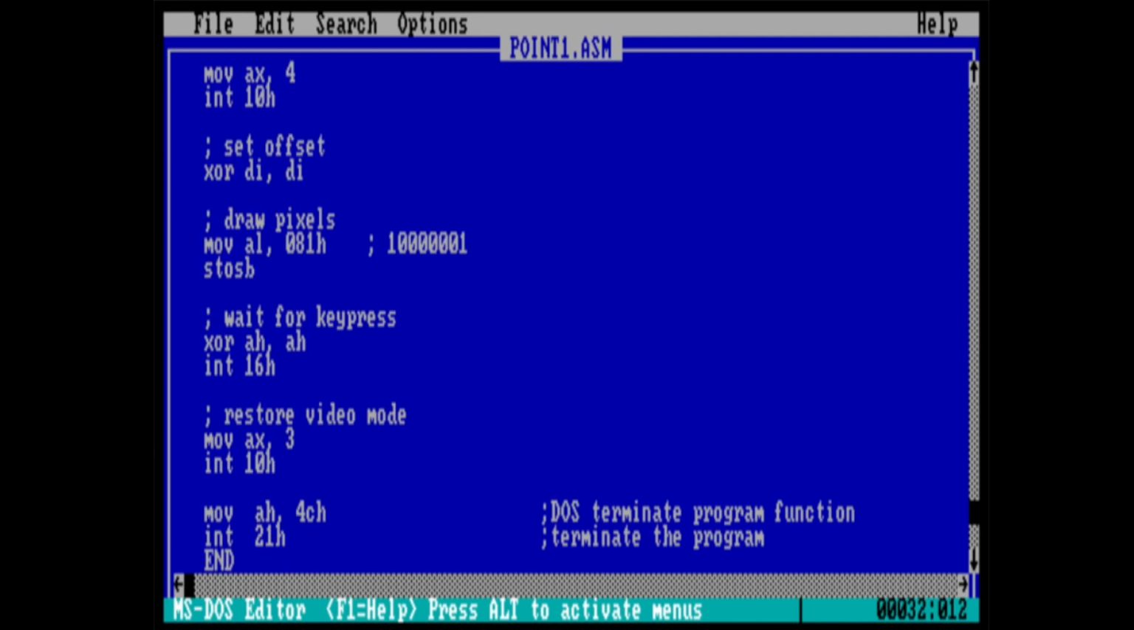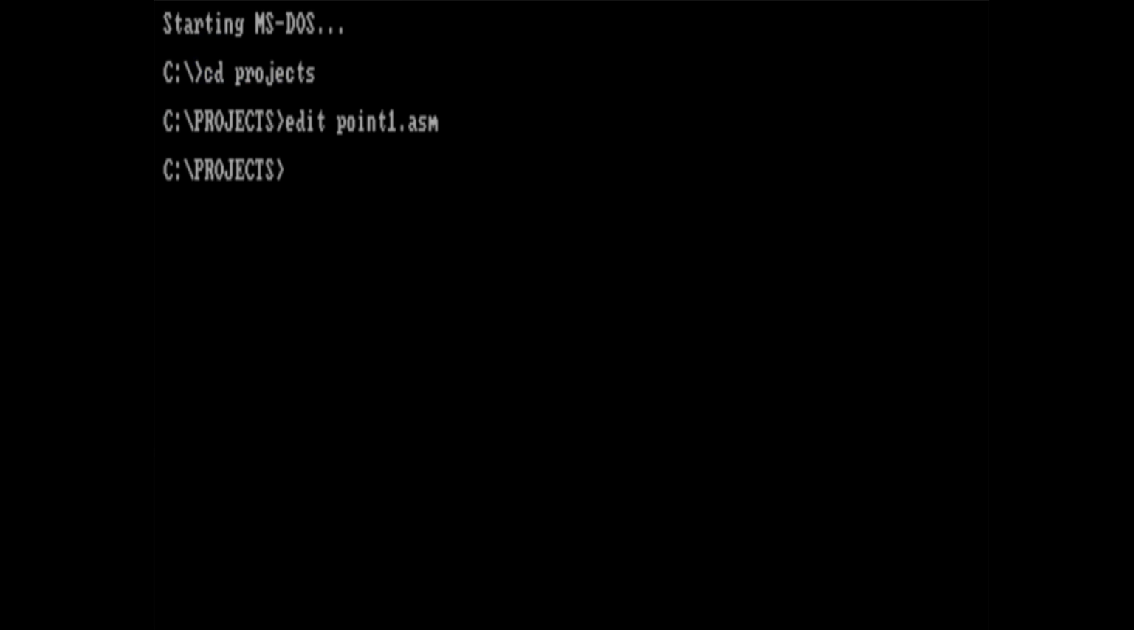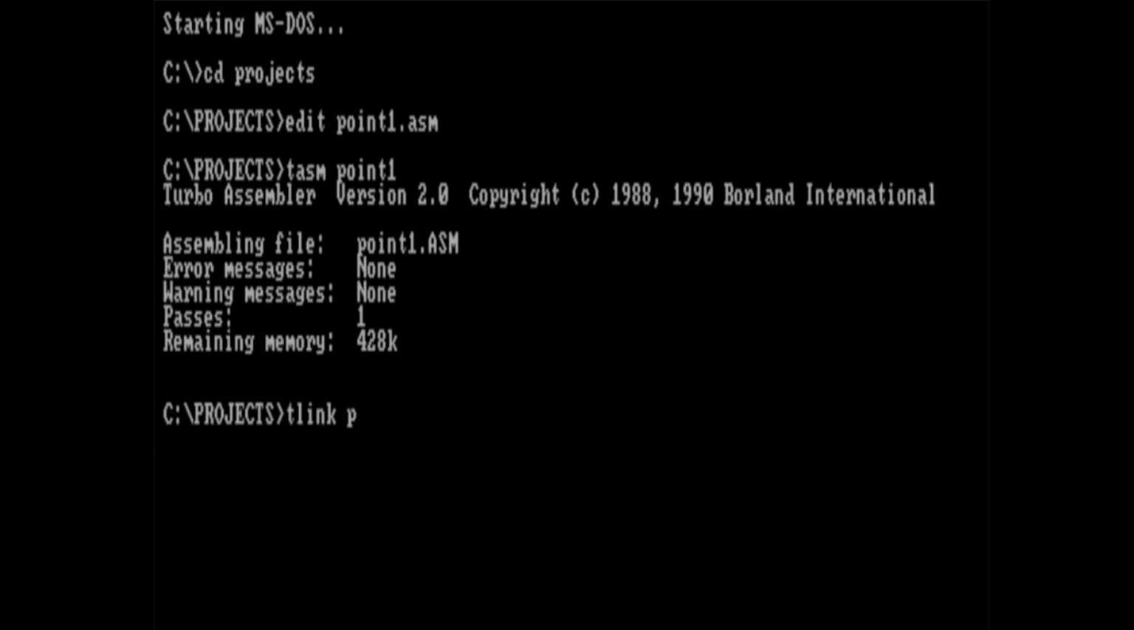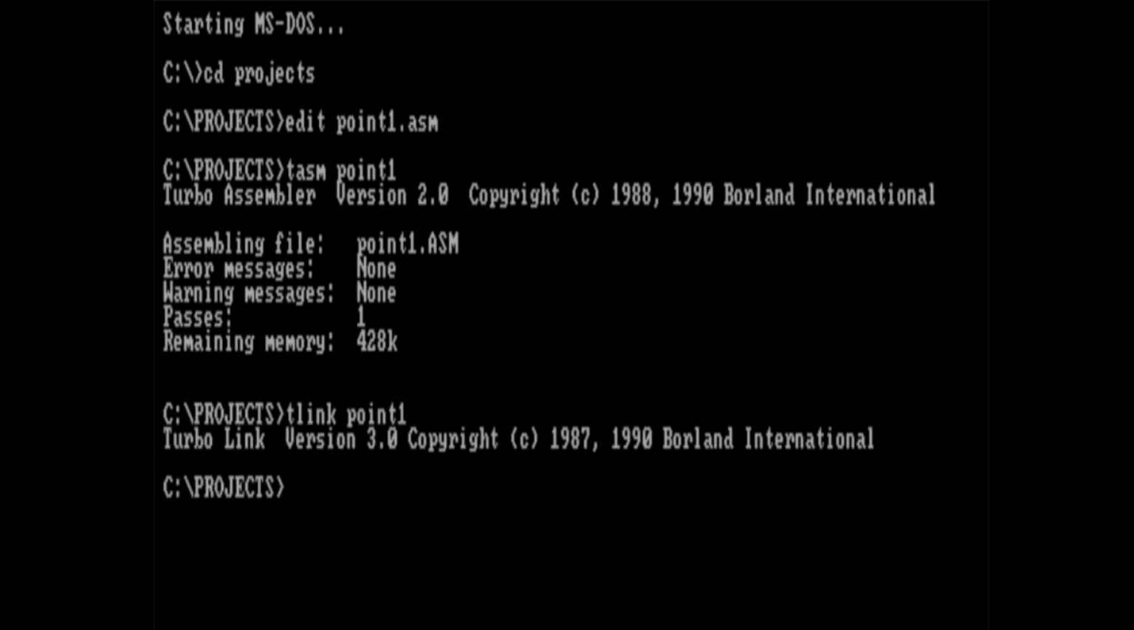So let's assemble this and see what actually happens when we run it. So as usual, it's just tasm point1, and then we have to link it, of course, and we should be able to run it.